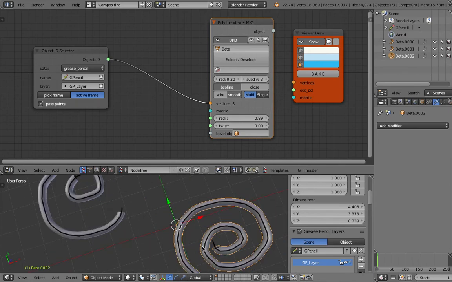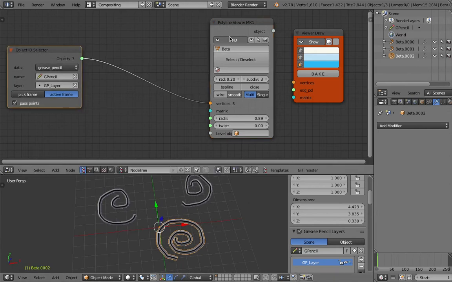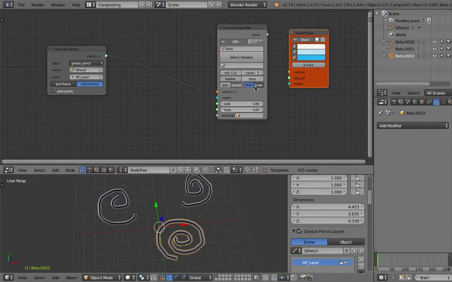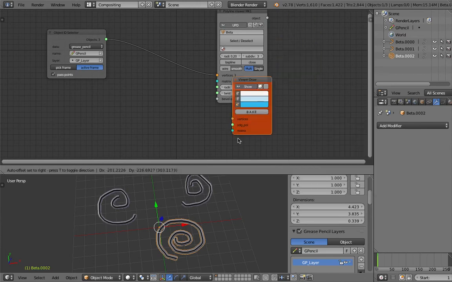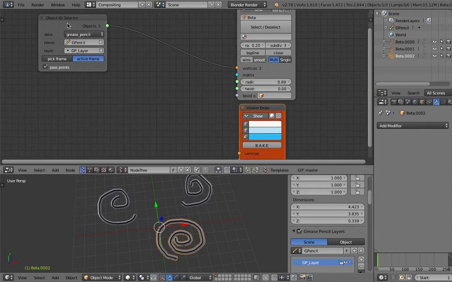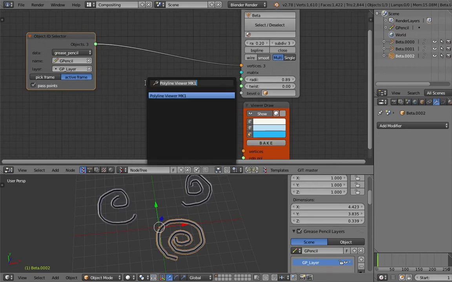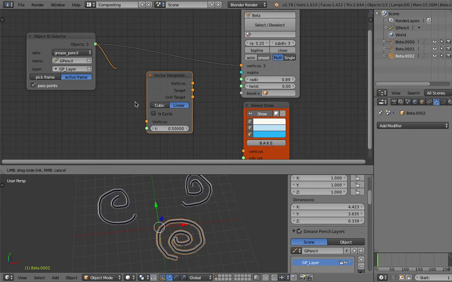Sometimes it smooths the grease pencil, although as we know, grease pencil actually generates a lot of points and they're all kind of scattered. What would be nice is to be able to resample it on the fly. So vector interpolation is usually my way to do it.